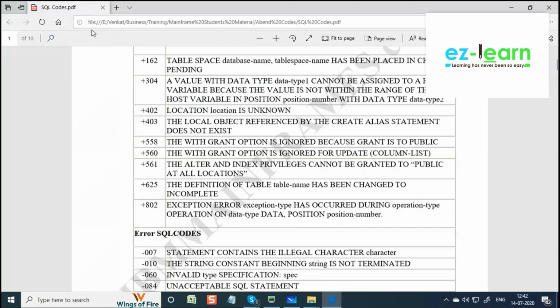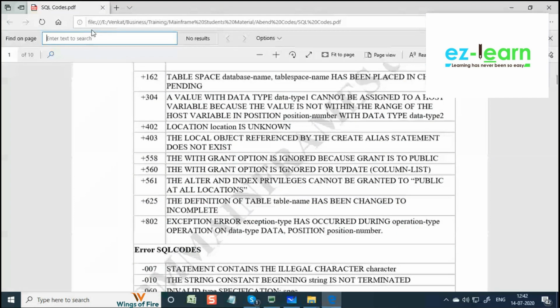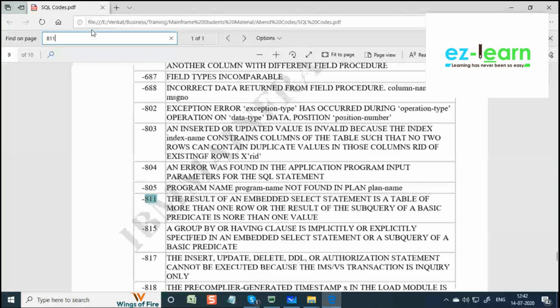And let's search for minus 811. You can search for 811 directly. The result of an embedded select statement is a table of more than one row, or the result of a subquery of basic predicates has more than one row. That's why it's minus 811. And minus 803 is duplicate: an inserted or updated value is invalid because the index constrains the column of the table such that no two rows can contain duplicate values.